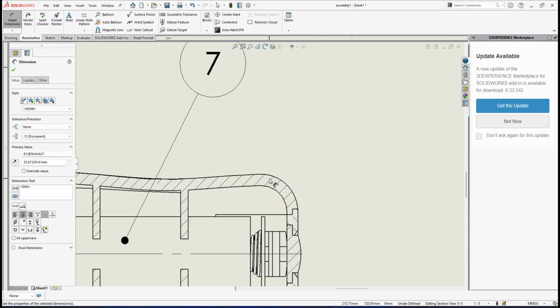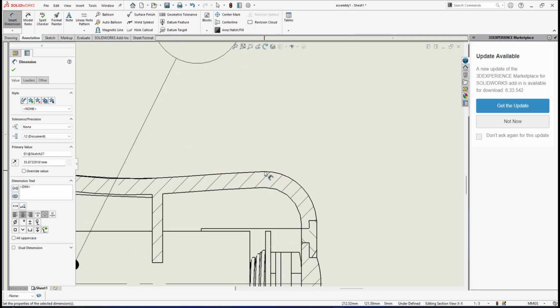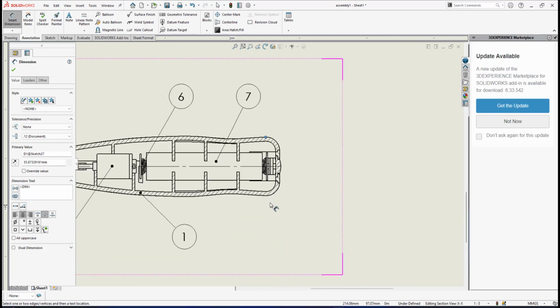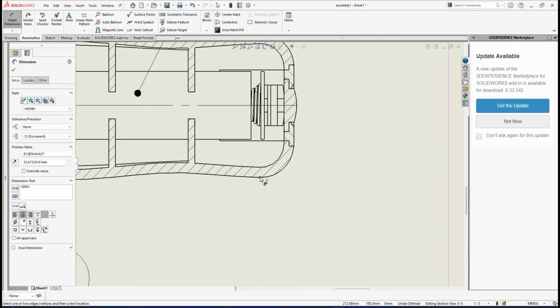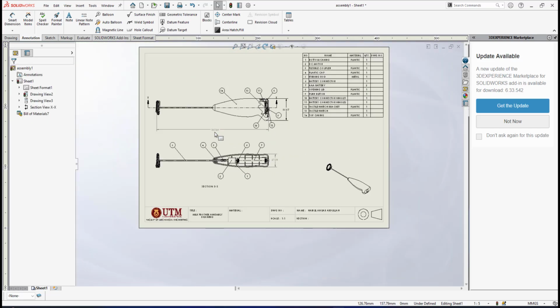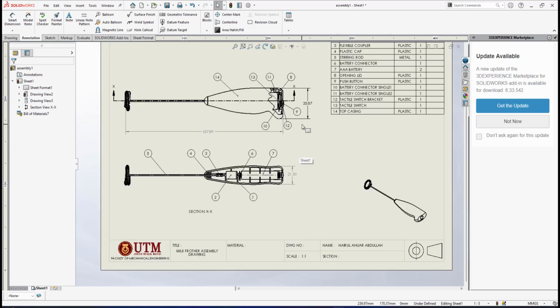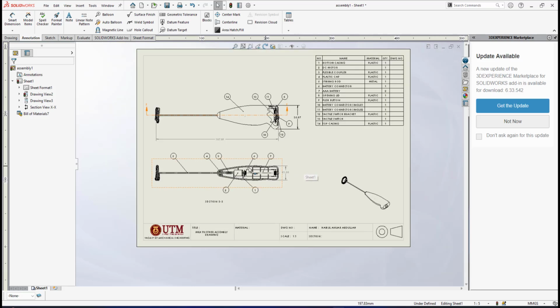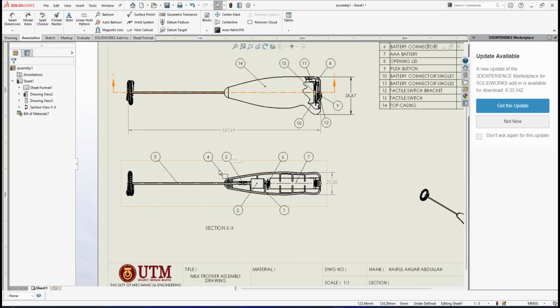Maybe I can do another one for the total height. If I cannot snap at this point, maybe I can snap at this point, just to give an overall size of this frother. If I can snap, then I can put the dimension like this. Right, so this is the overall dimension of my frother. I have the total length, the total width, and the total thickness, just to give an explanation about the overall size of this frother.